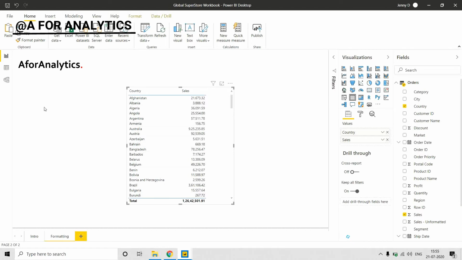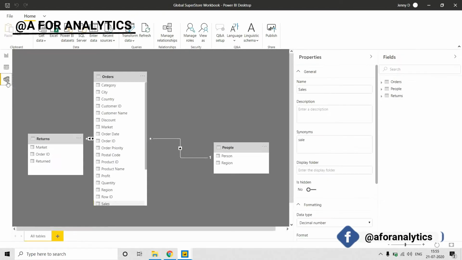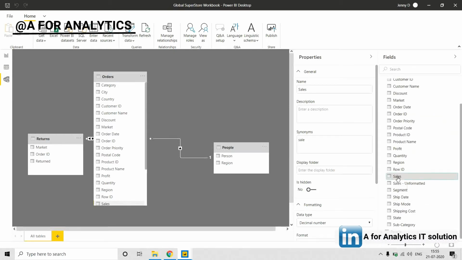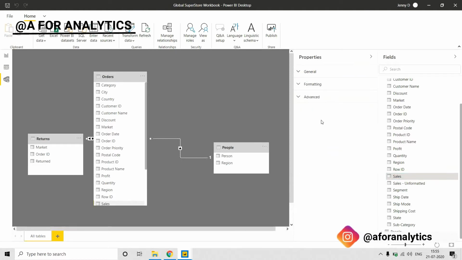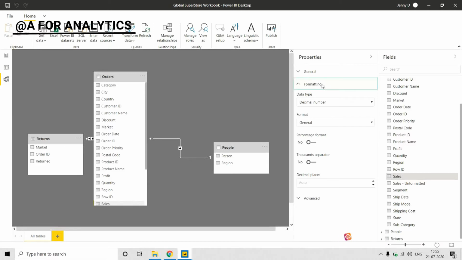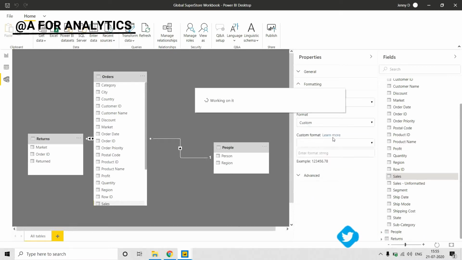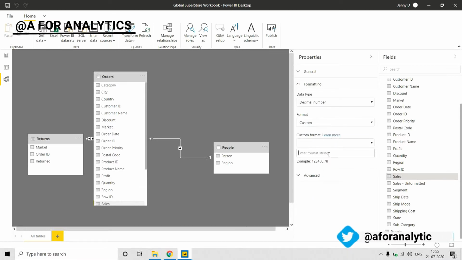First of all, we need to go to the data model pane, and in the data model, we need to select the sales column. If we select this, we will get three dropdowns, and we need to go to formatting and select the custom formatting here. This is one of our useful features that most folks are not aware of because it is hidden in the data model pane.